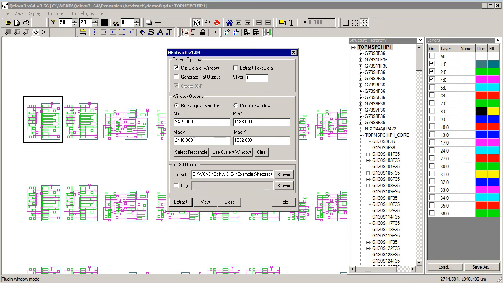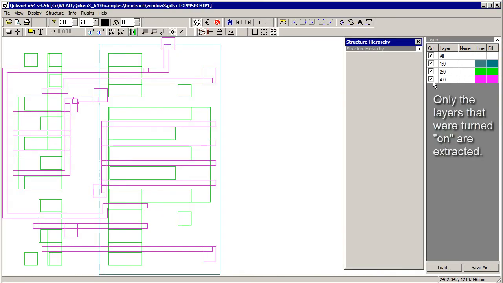Now let's open window 3. You'll notice that we only have layers 1, 2, and 4. And you'll notice we also have no hierarchy, but that's not because we asked for no hierarchy. If you're going to clip out part of a cell and that's the only cell, it will get exploded. So the fact is there's no hierarchy at all, and that's because of what we selected. So I think that covers most of the important features of Hextract.